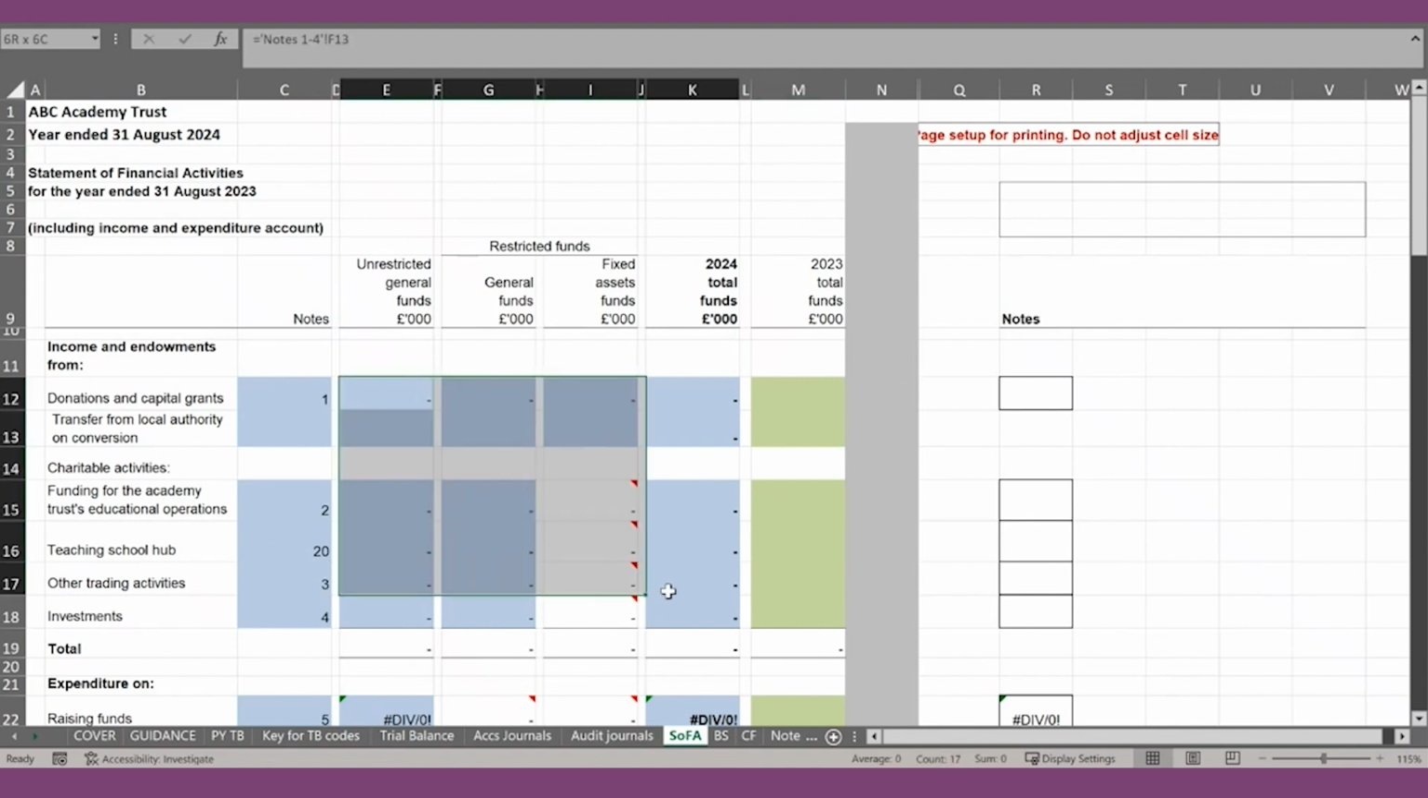On the other extreme are the blue-coloured cells. These contain a pre-filled formula which will try and grab the data needed from another location within the workbook, ultimately flowing the link all the way back to your initial trial balance.